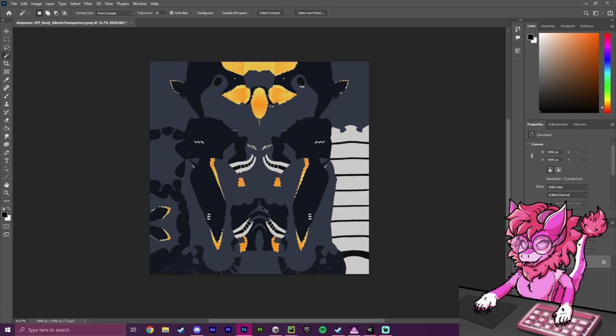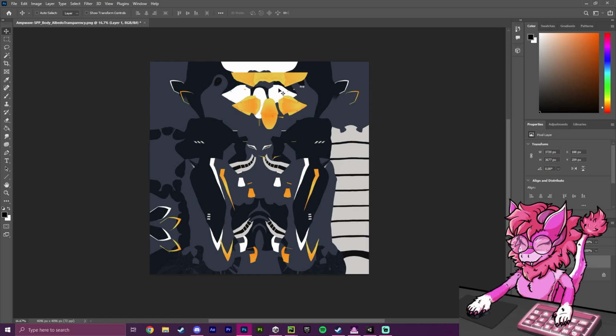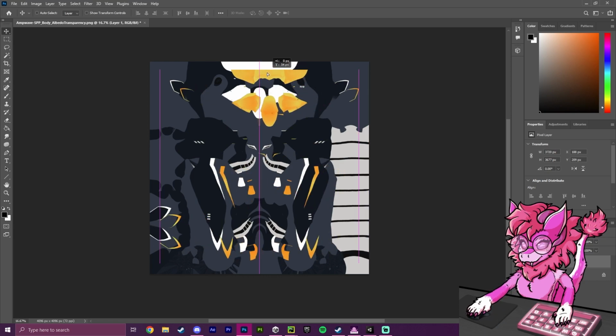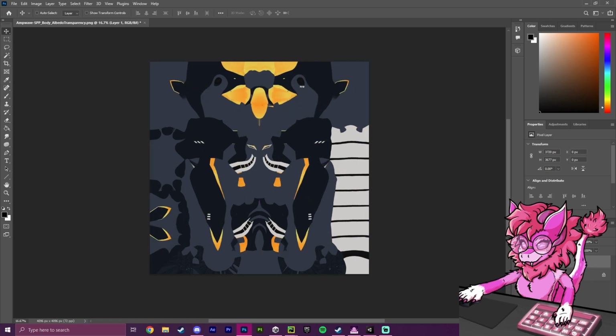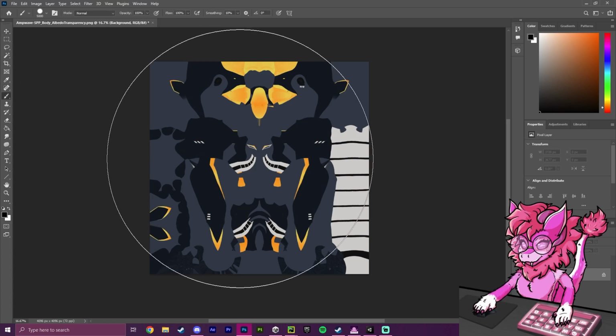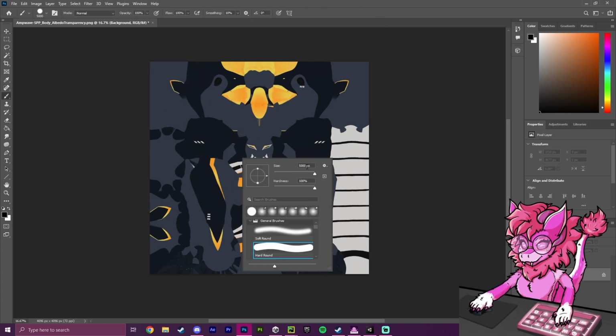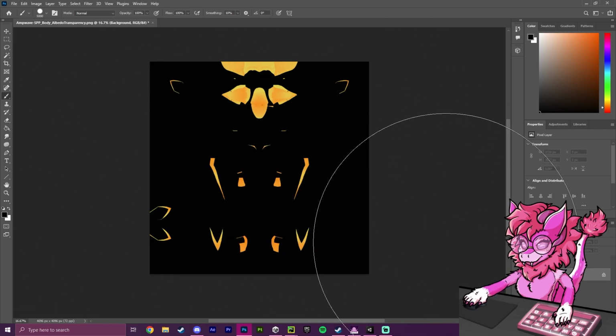So I'm going to press Control X and then press Control V. And as you can see, it is a bit offset. So I'm going to grab this with the move tool and make sure it fits again. This will be our one layer and this other one will be our other layer. So in our second layer here, down selected, we're going to switch to the brush tool. We're going to set the size to 5,000 and we're going to make sure this is all black.